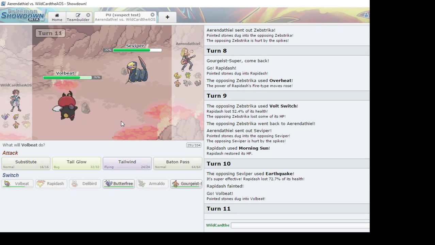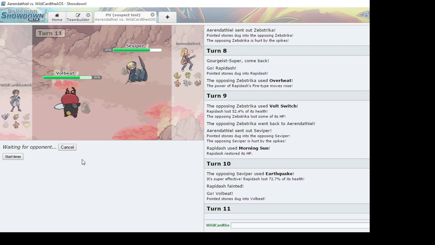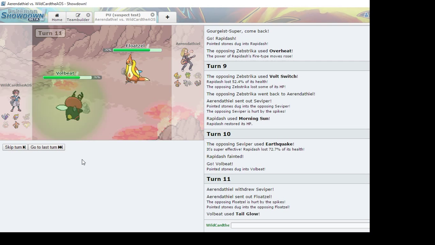Should I put Psychic on the Butterfree? Tail Glow. I should have switched out. Gorgeist could have taken that. Oh, I'm so mad right now.